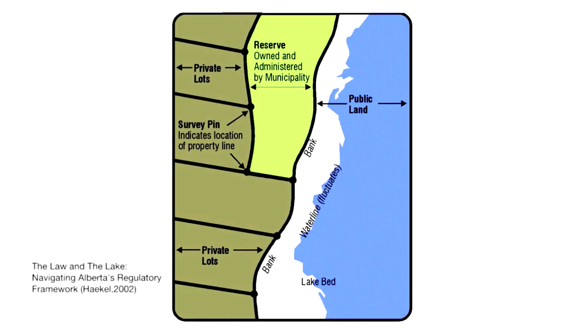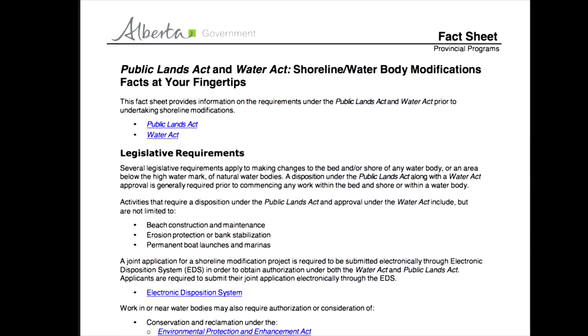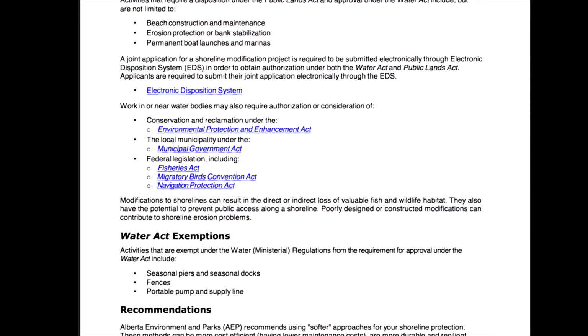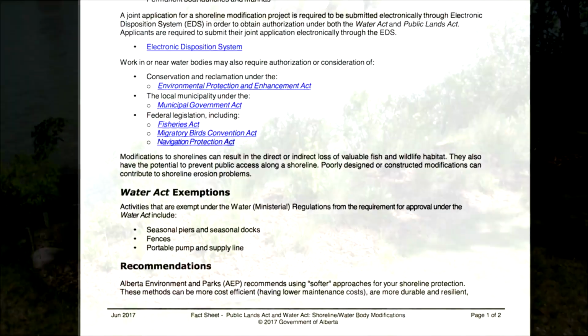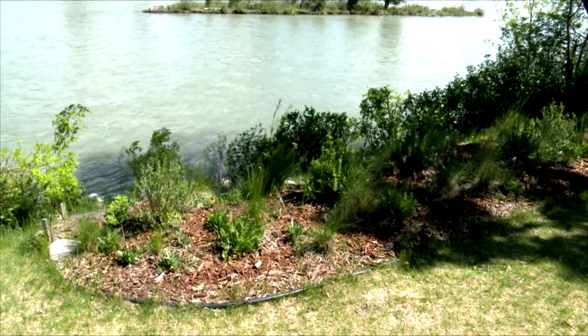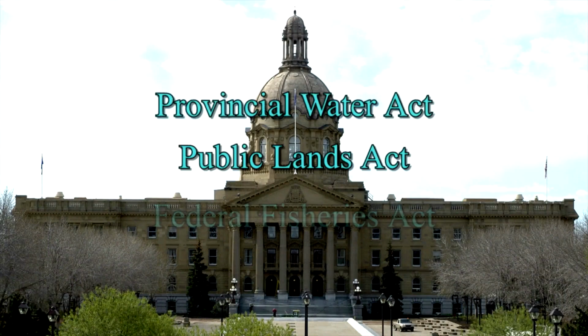An important part of planning a project like this is to make sure you have all the necessary permits you may need well in advance. Permitting can be a time-consuming process, so it's important to allow ample time for this. So once you have your plan in place, the next step is to contact your local government office to check what permits you may need. Since riparian projects take place along the shoreline or bank of a water body, in Alberta, Provincial Water Act, Public Lands Act, or Federal Fisheries Act approvals may be needed.